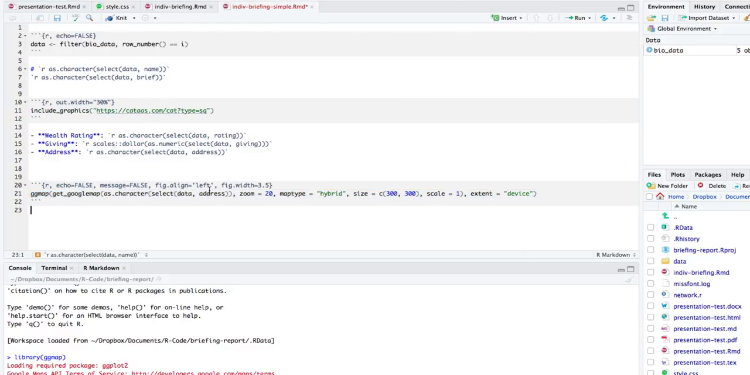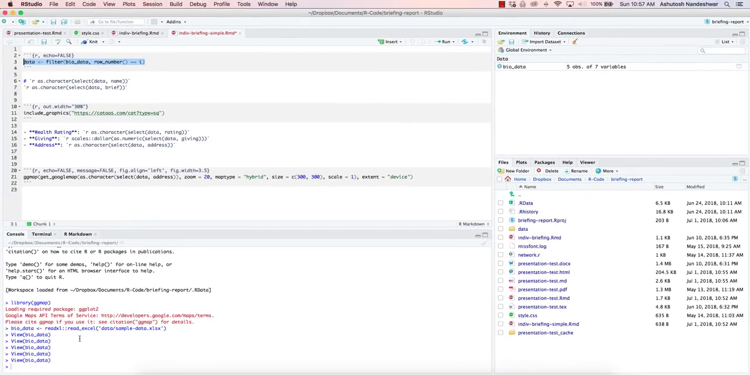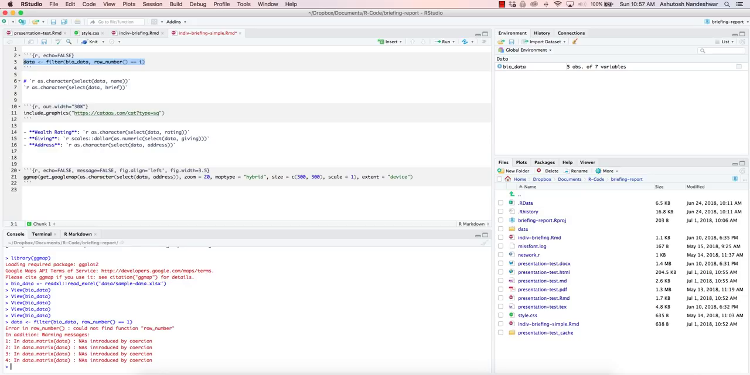All I'm doing is, let's just do an example. Let me create this data frame. We already have the bio data loaded. Say, give me the first row. Oops. So row number equal to 1. It didn't find it.